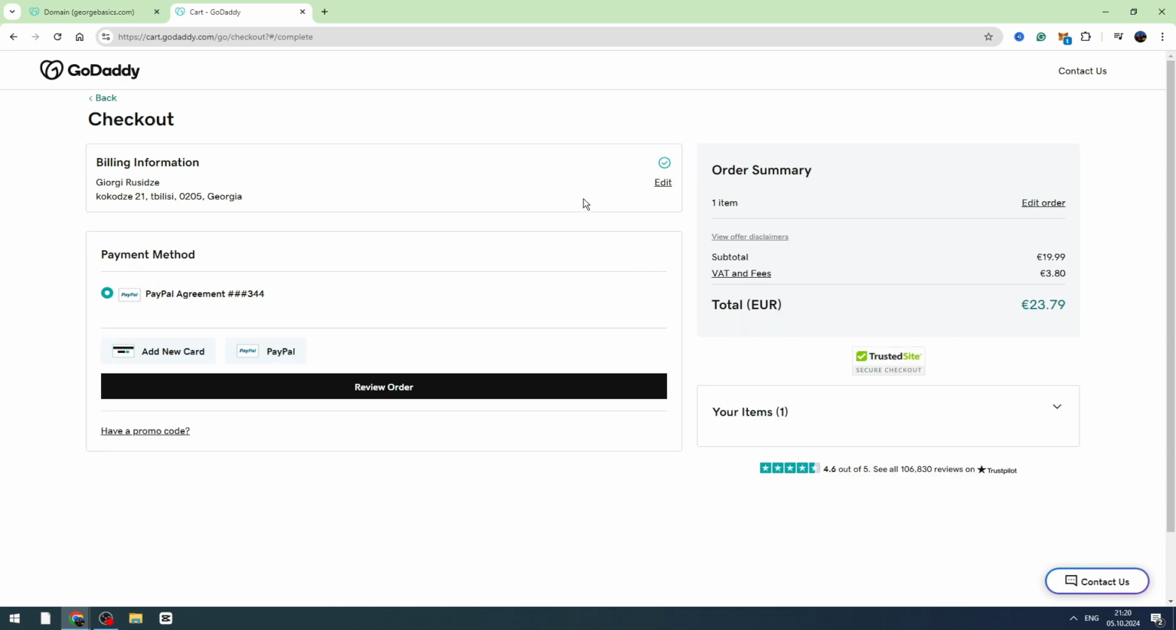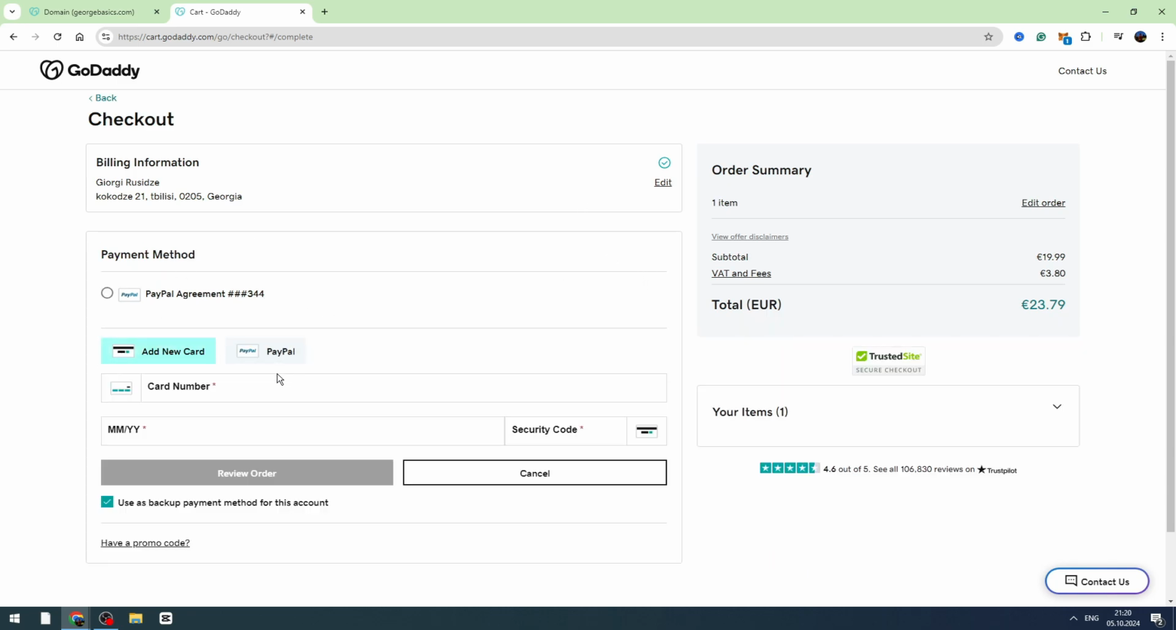Right here, you can add your payment method. For example, you can click Add a New Credit Card and enter your credit card information. Just finalize the payment. That's all I want to show you.